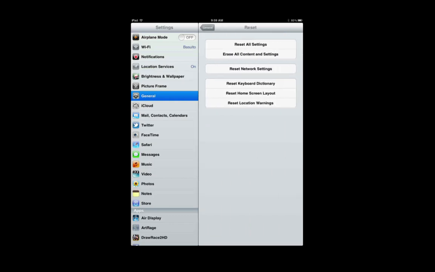The reset button at the bottom: if your iPad's acting funny or being weird, you can erase all content and settings, or just erase all settings. Only do that if you have it synced with iCloud or with iTunes, because otherwise you'll have to re-download everything again. What it does is wipe it, and then you can plug it in again and add everything back that you want. It's a really simple way to get a reset on your iPad.